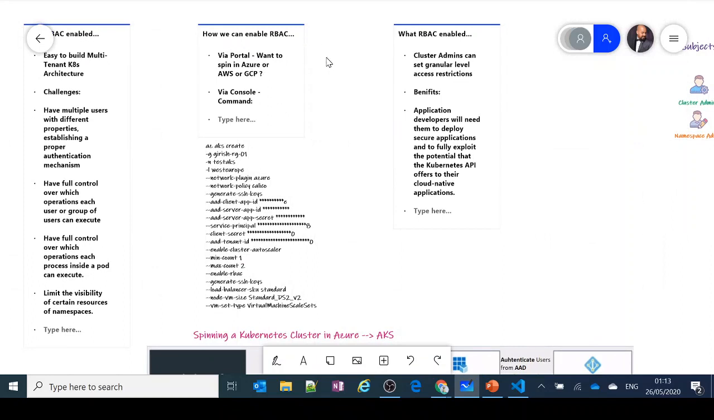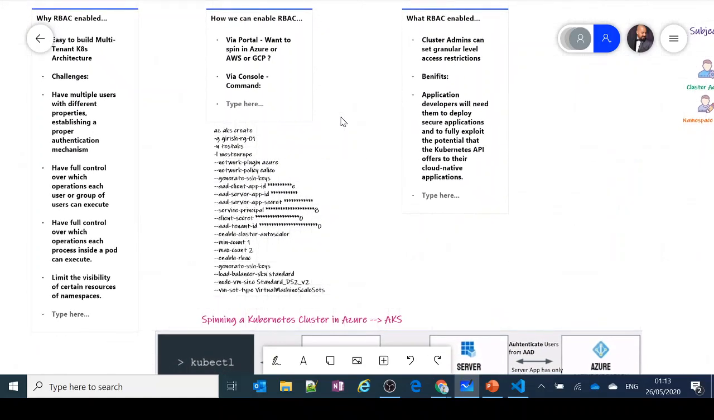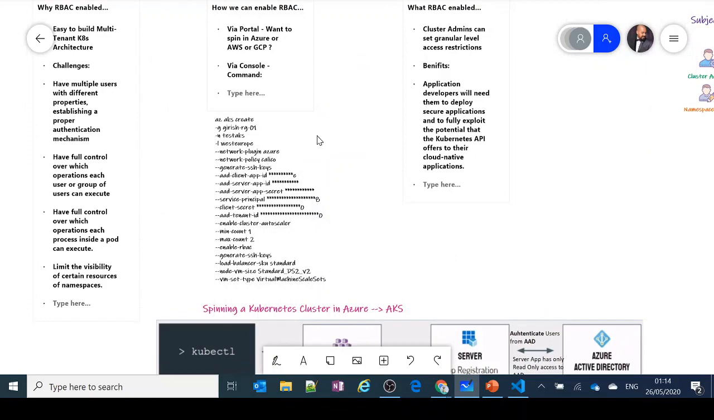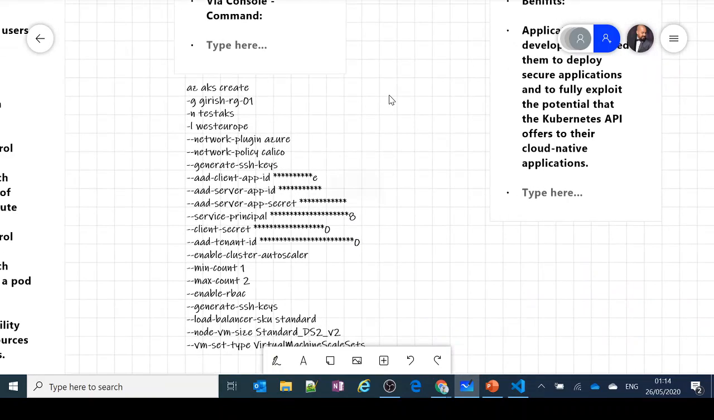And how we can enable an RBAC cluster, there are two ways. One is the portal or the console way, where you just go to Azure or AWS or GCP, or on your local machine you can install it on your own by following a few of the articles from Kubernetes, and then spin up your own Kubernetes cluster. Or what you can do is run it via the console. For Azure you can run an AZ CLI command, so via the command line interface you can execute this particular command, which you can see.